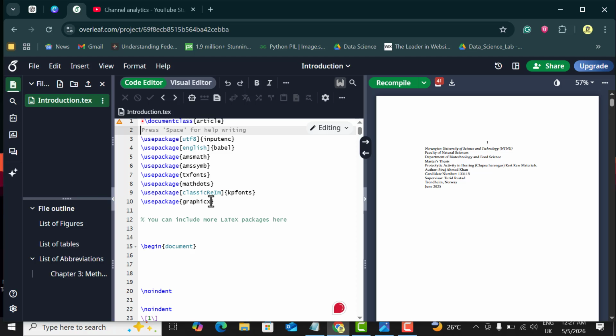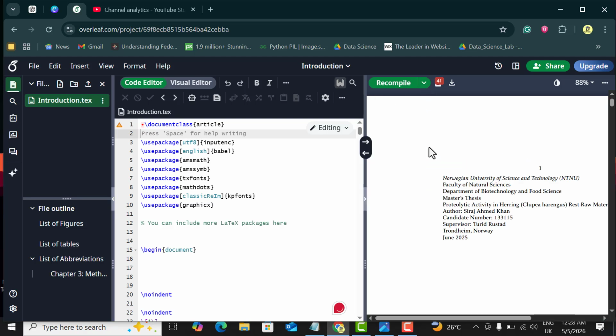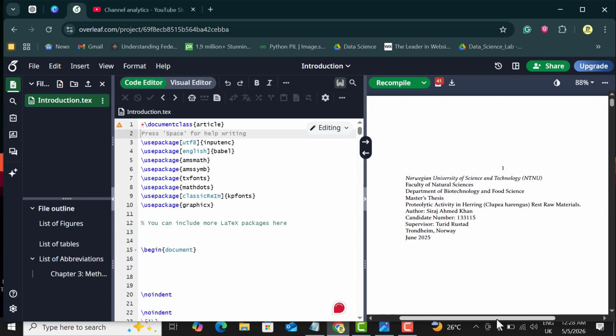So here I have opened the introduction project of my Overleaf account. Here, at the start where the document begins, in the second line after the document class, I will put the single command for changing the font family. Here you can see the current font family of this project named introduction. I will change the font family of this document.